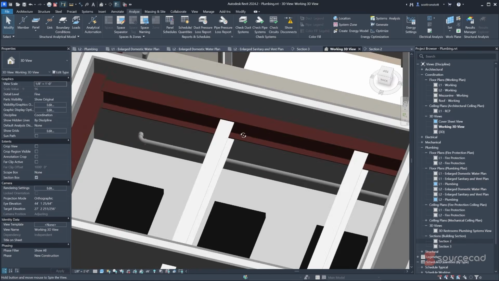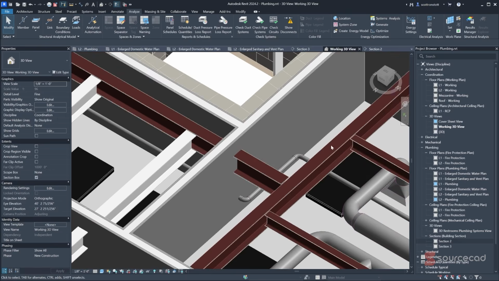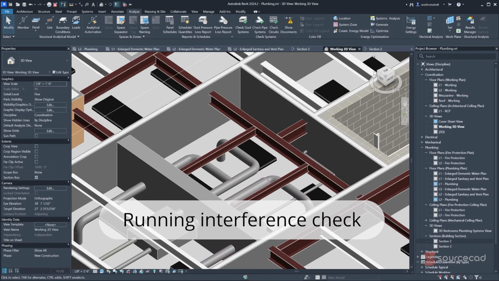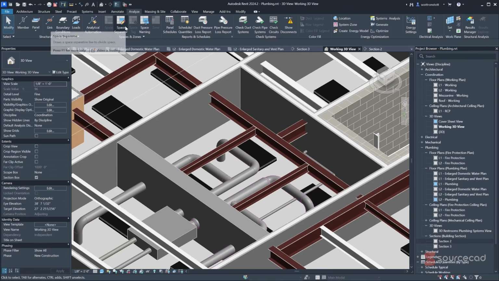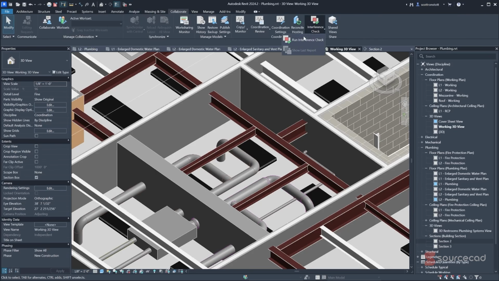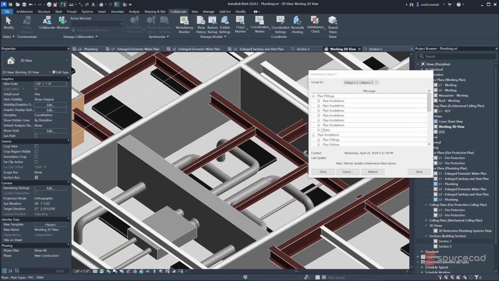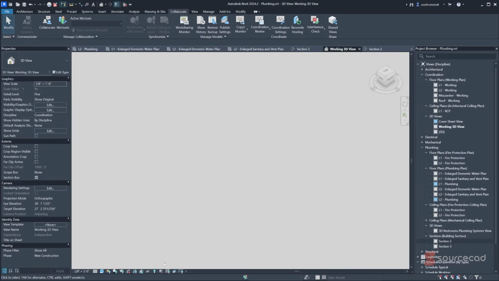And I don't know, there may be some type of conflict with the ducts or something. So this is where it's always a good idea to run an interference check. So you go to collaborate, interference check, run interference check. And you can run the check against the existing model. You can select all of the different categories and run that against itself. And we have some issues here with insulation. And so this is where you can see if we have anything we need to attend to.